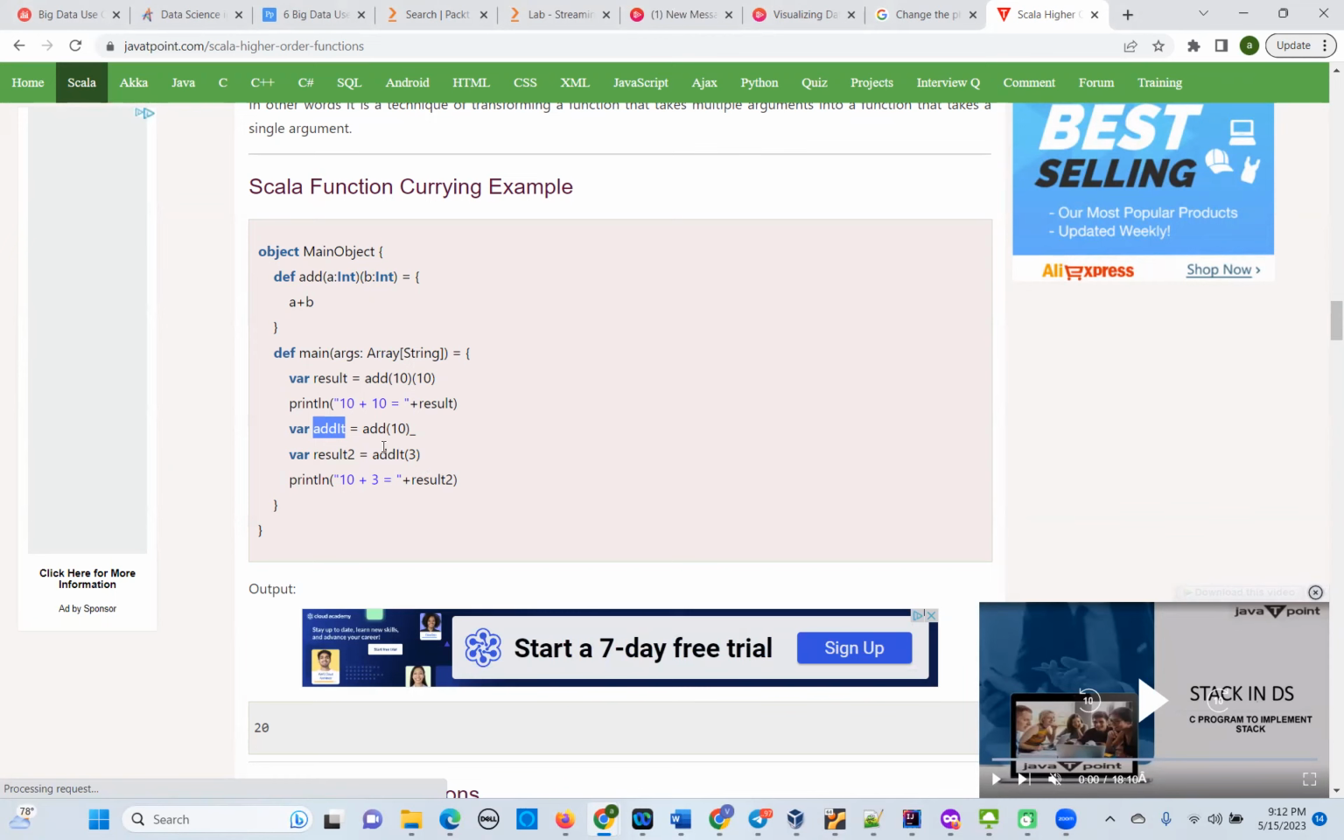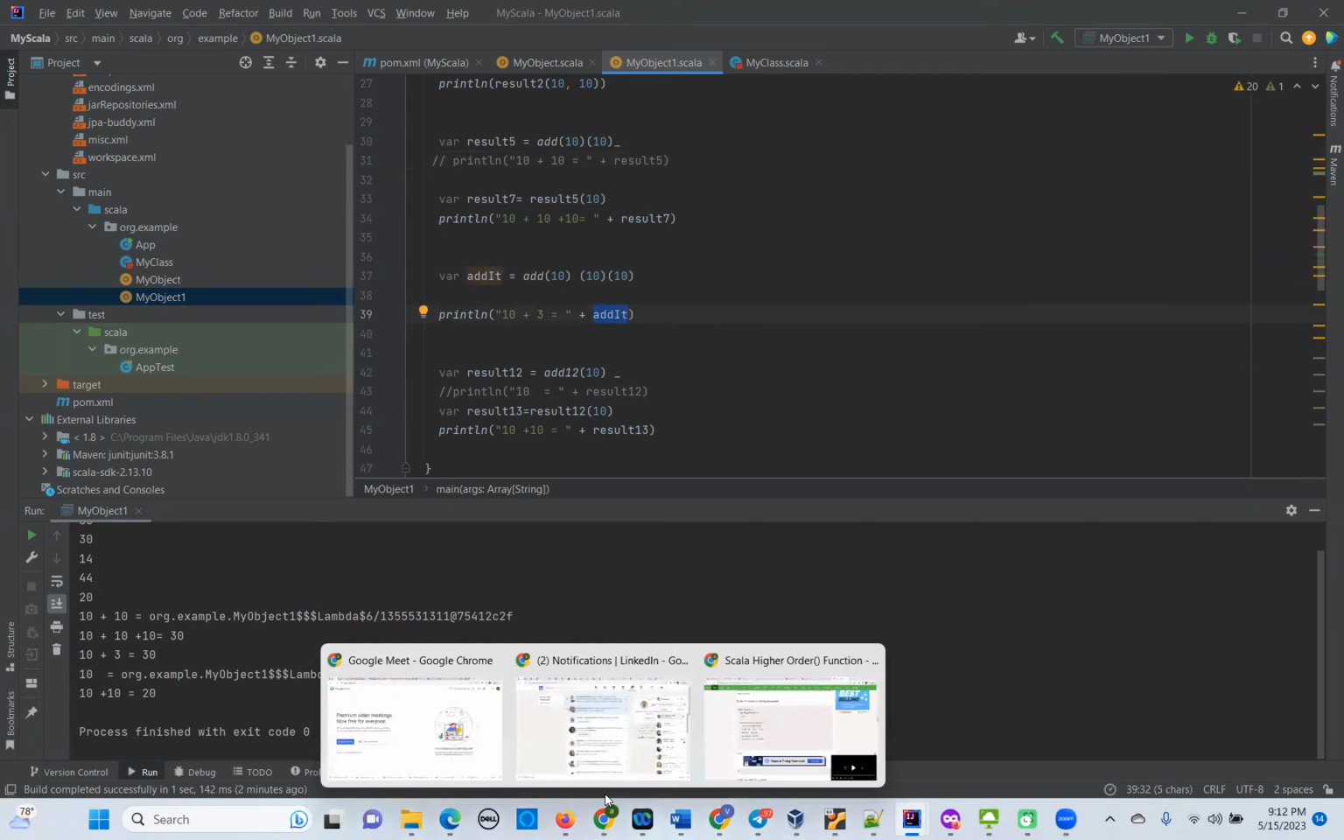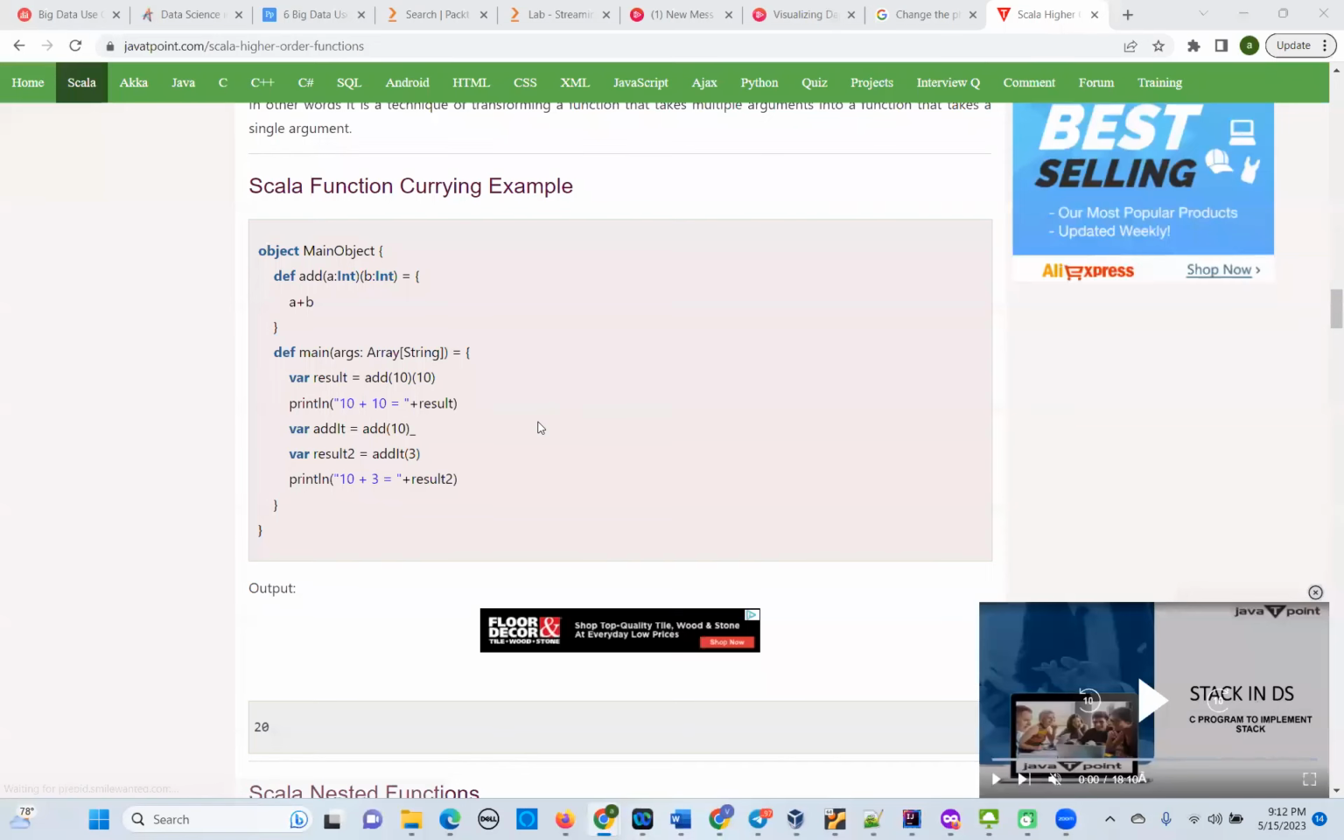Correct. So they are not printing it, right? So it's correct. It's no point to print the intermediate value here. But here you are passing all the values, so you can print it. There is no intermediate.